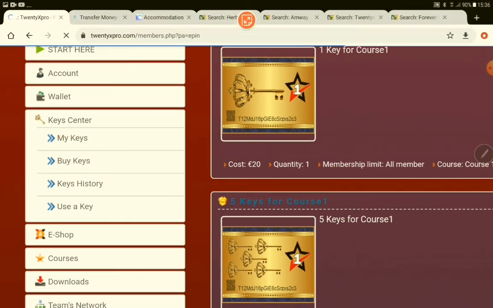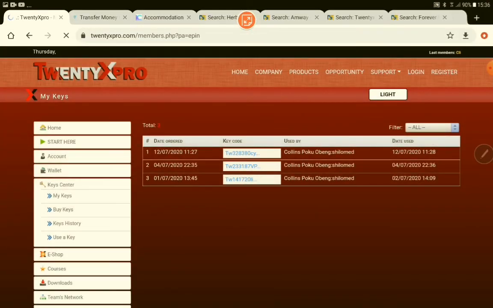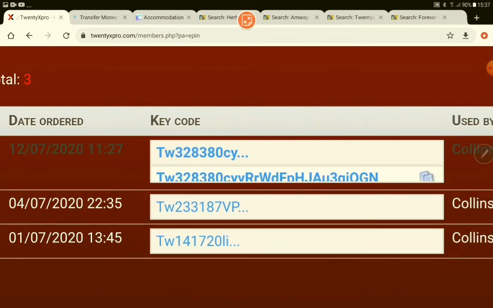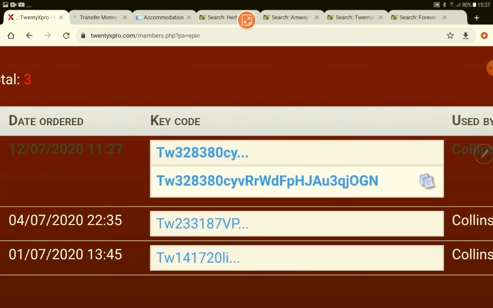So you click on My Keys, and you see the keys that you have purchased. So this is exactly how it will come. As you can see, the key codes are here. So this is what we want you to do after purchasing the key. You click on the key and then to open in full version.